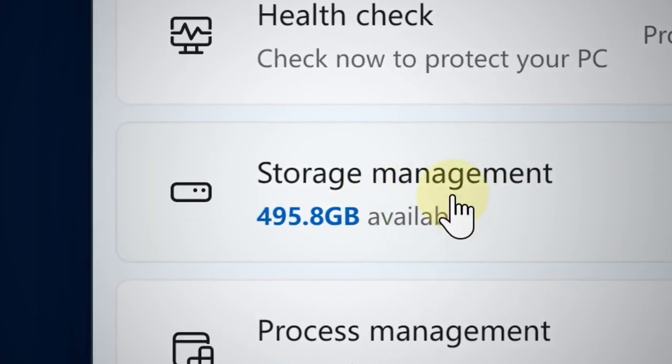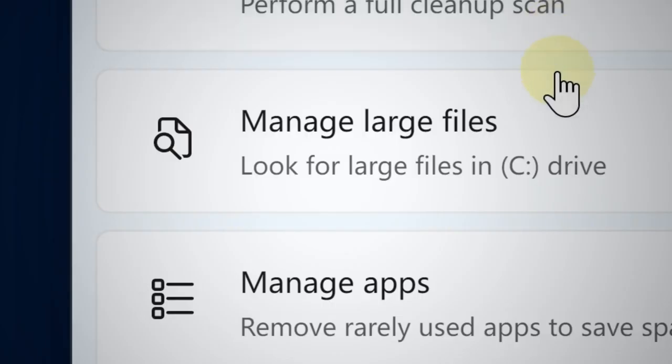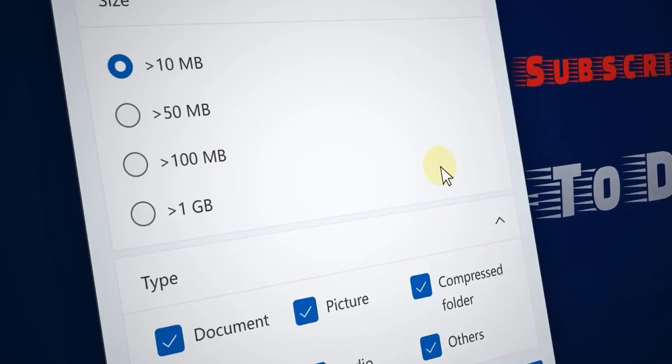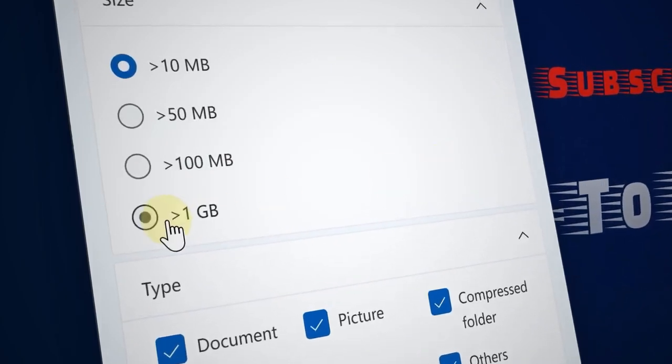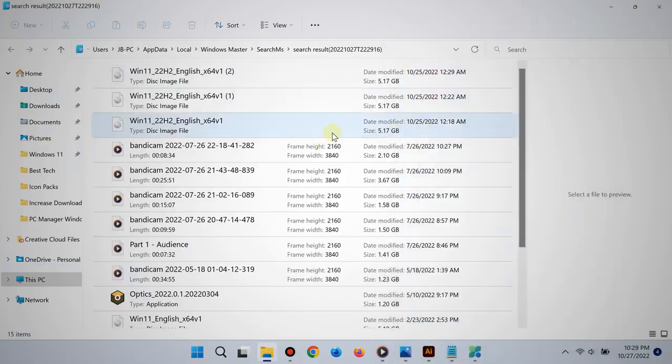Alright, now go to the storage manager to take things to the next level. This option right here is amazing, the one that says manage large files. So basically, you can delete specific file sizes. And look, here they are.